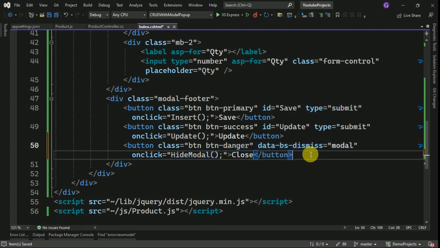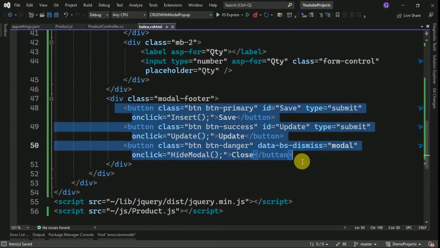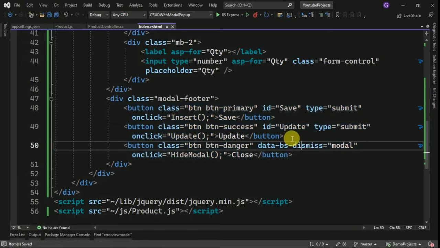So I will give the button name as close. So these three buttons will be displayed inside our modal pop-up. Either save or update will be displayed, because whenever insert is called, save will be displayed. Whenever we are editing the record, update will be displayed.